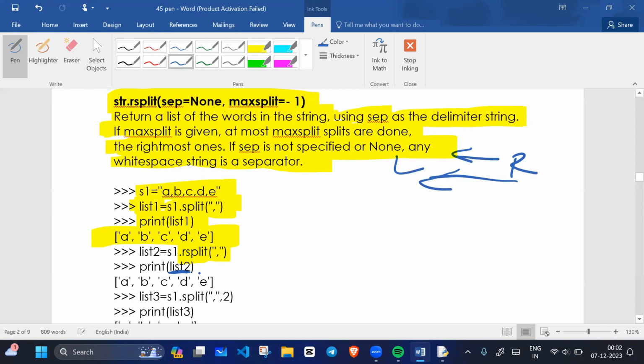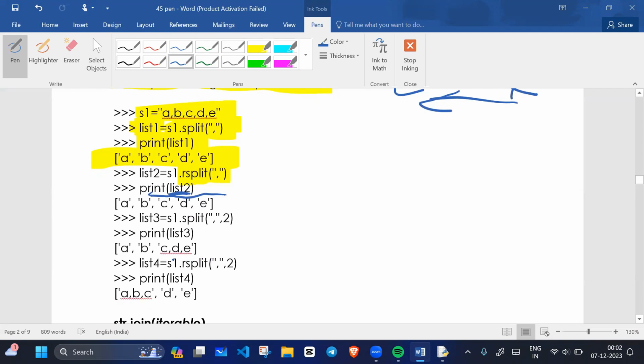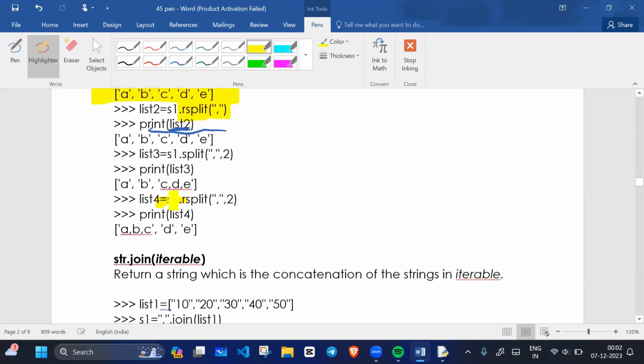When I write print list 2, it will print from right to left. Suppose we see this example now: s1.rsplit, the delimiter is comma, and 2 is the max split limit.